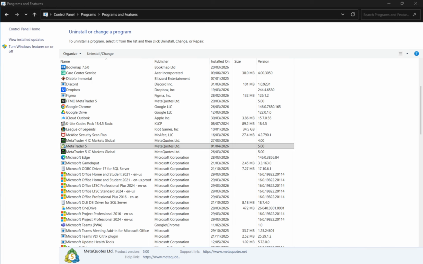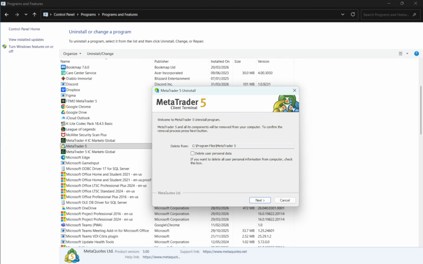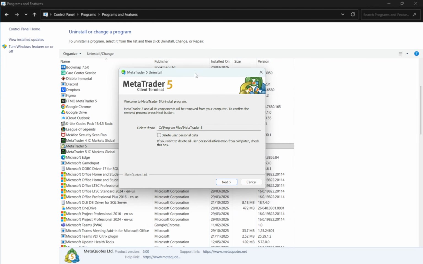This launches the MT5 Uninstall Wizard, which will guide you through the rest of the process on screen. As the wizard opens, you'll be asked to confirm that you want to remove the application. Simply follow the prompts. The process usually takes a minute or two, depending on your system.